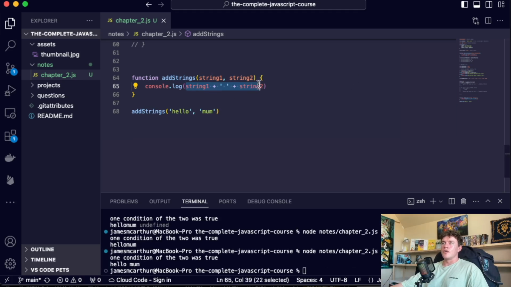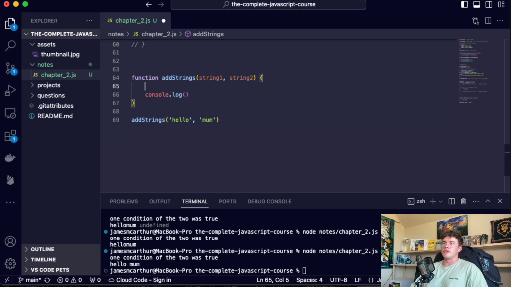Now we could make this code a little bit nicer. Up here what we could do is say let concatString equal to that value, and now we could just console.log concatString, and that's going to do the exact same thing. It just looks a bit more interpretable.